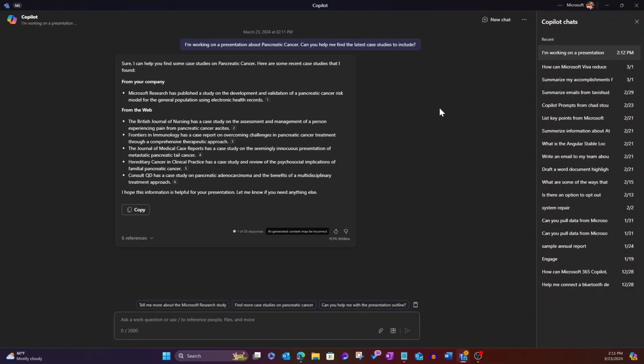And so here we go. And you can see it says from your company. So there is an internal one right here, development and validation of pancreatic cancer risks and a risk model for general population using electronic health records. Pretty interesting. Then there is from the web, we have here British Journal of Nursing. There's a link to it.